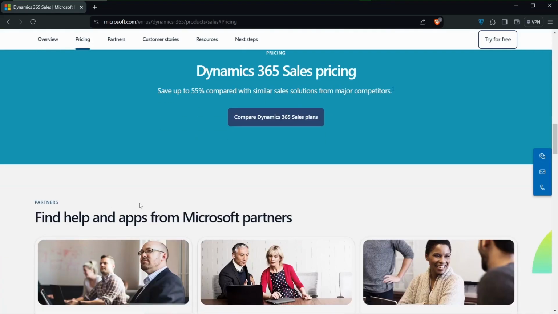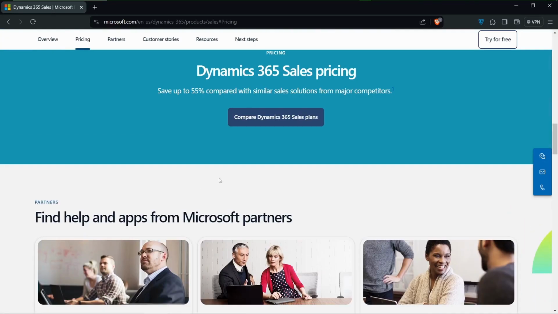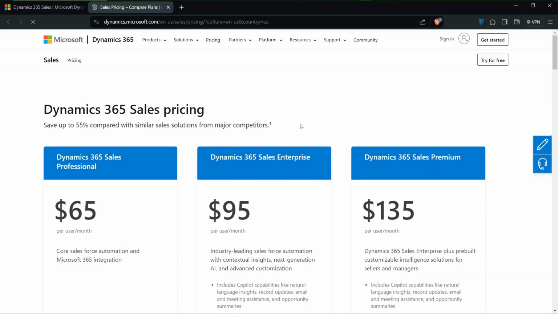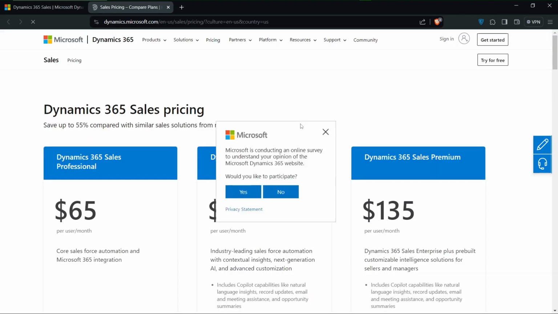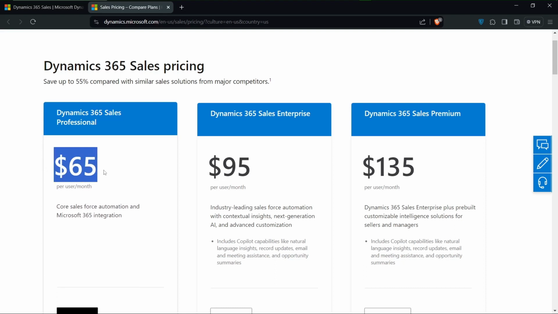I quickly want to cover up the pricing just so you know exactly what it is you are getting into. Alright, so we'll just click on this compare Dynamics 365 sales plan, and it should open up a new tab where we should be able to see the various pricings and of course compare the pricings just to find something suitable for us. As you can see, the Dynamics 365 sales pricing for the professional is basically $65 a month per user, and this is technically the starting price.